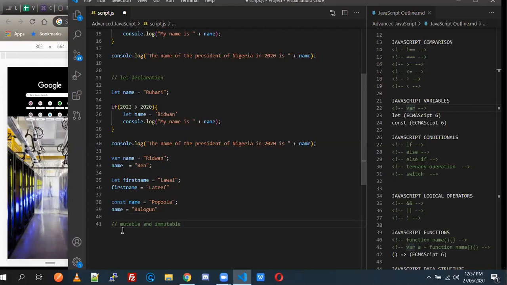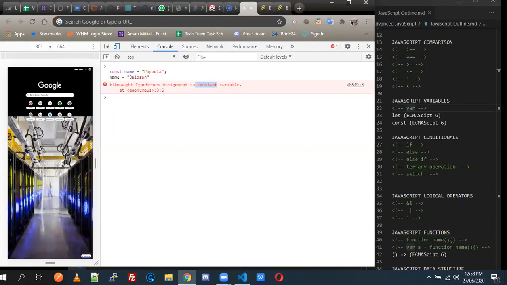However, variables created by the const keyword are immutable. In other words, it means you can't reassign them to a different value. So trying to reassign a constant variable will result in a type error, like we get here. It's going to result in a type error. So JavaScript const variables must be assigned a value when they are declared.